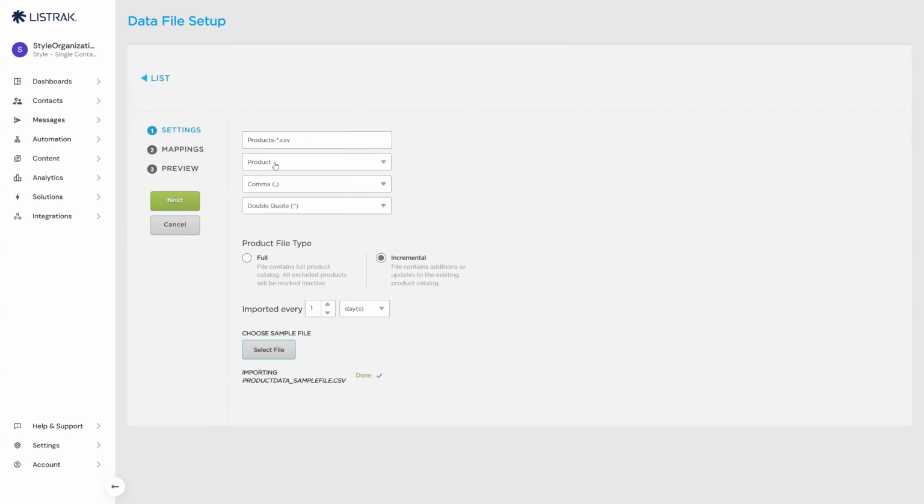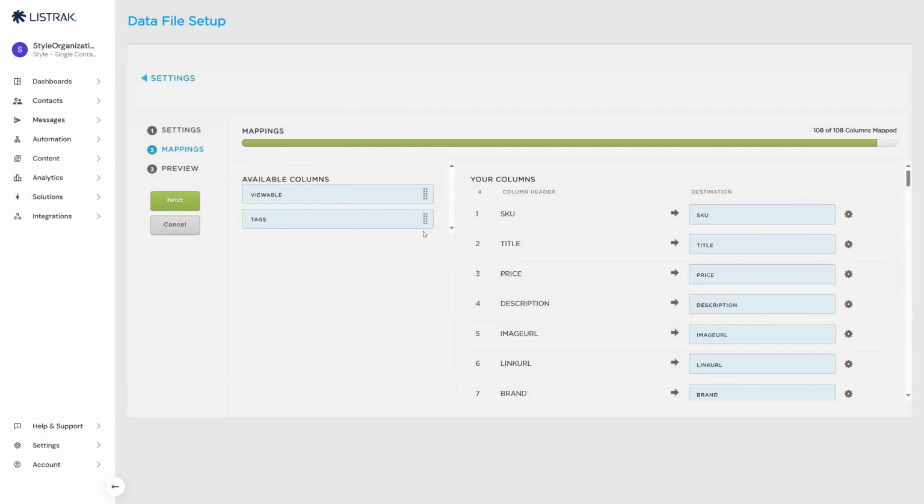And again, this is true whether you're importing product data, customer data, orders, order items. You'll set up a few naming values, column and text qualifiers, give an example to Listrak, and from there, we can take a look at what columns are in your file and what columns can be mapped to Listrak. And there is a click and drag experience here just to visualize this.